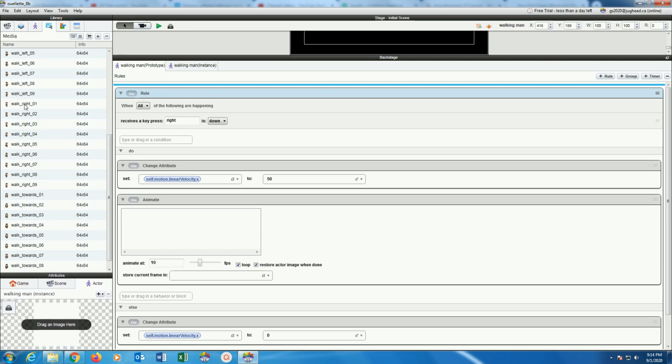But I can see walk right starts here, and it goes up from 01 to 09. So I'm holding my shift key down, clicking on the whole set. Then I click and drag that set into here. And I can just scroll through here, and it looks like he's walking. It probably works. Let's just check that now quickly.